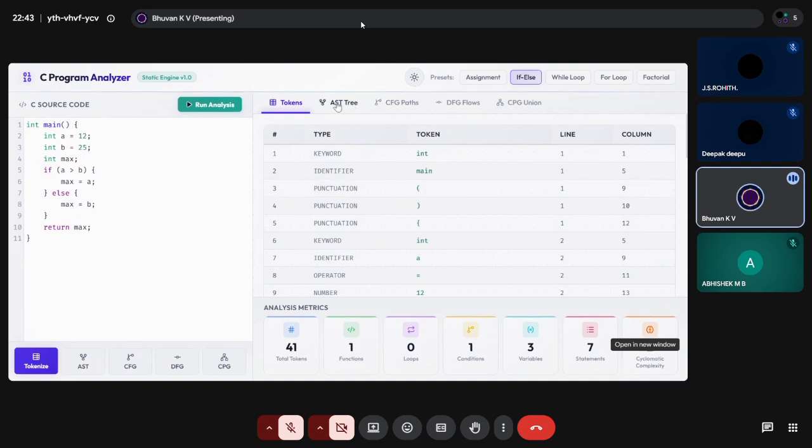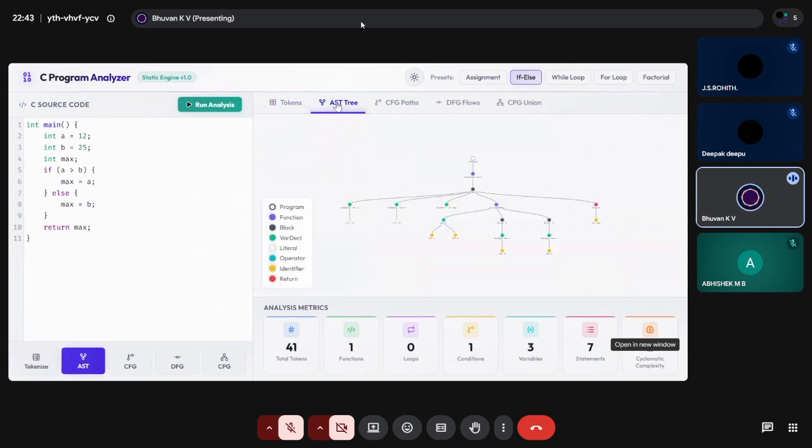After this, we'll go to the AST tree. I'll explain the definition of an AST. It is a tree-based representation of the syntactic structure of source code. Each node in the tree represents a construct in the source code, such as an expression, statement, or declaration. It is called abstract because it does not represent every detail of the syntax; it only represents the logical structure.